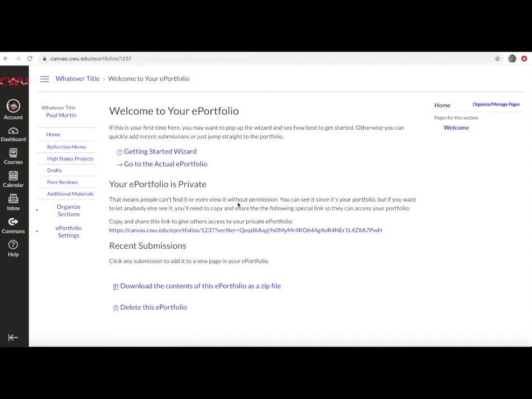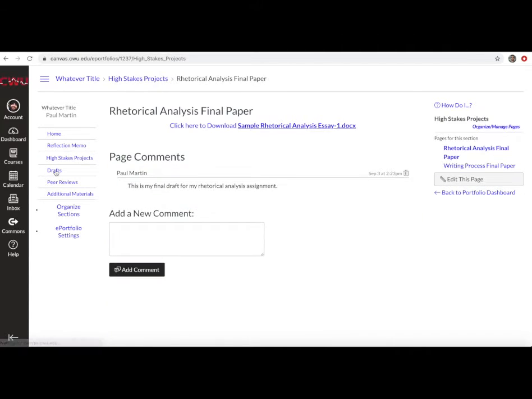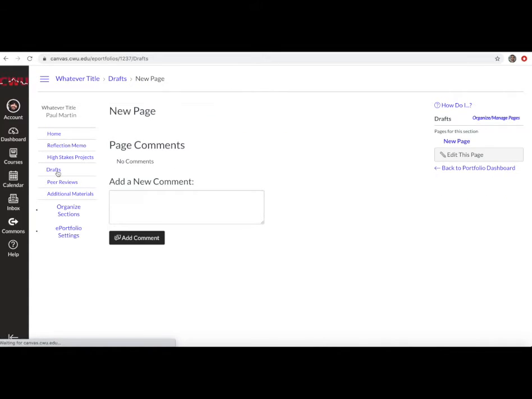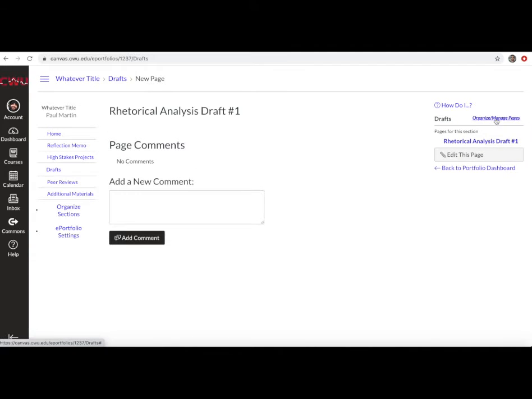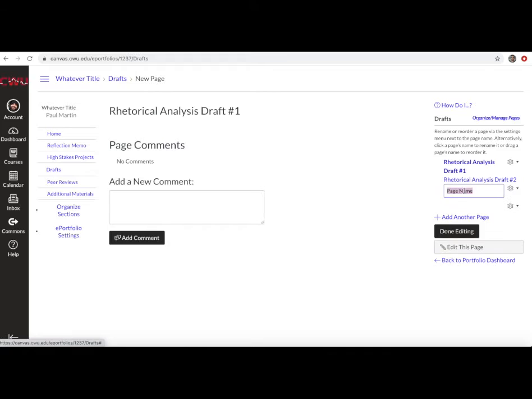And now back to the front, and come down here to the drafts. Hold on one second, sorry about that. Okay, there we go, drafts. You had a bunch of different drafts for your high stakes paper. So your rhetorical analysis paper had probably at least a draft 1, draft 2, your raw drafts where you're just sort of getting your ideas out.